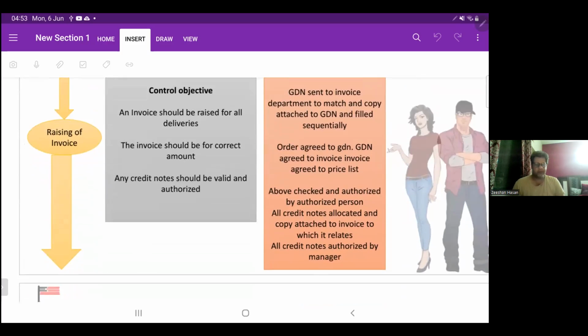Now, at the time of raising invoices, the bad thing that came to mind is that an invoice may not be raised for all deliveries. The invoice may be sent for an incorrect amount, or credit notes may not be valid and not be authorized. So what will be the objectives? An invoice should be raised for all orders and deliveries, and the invoices should be for the correct amount. Any credit notes should be valid and authorized.